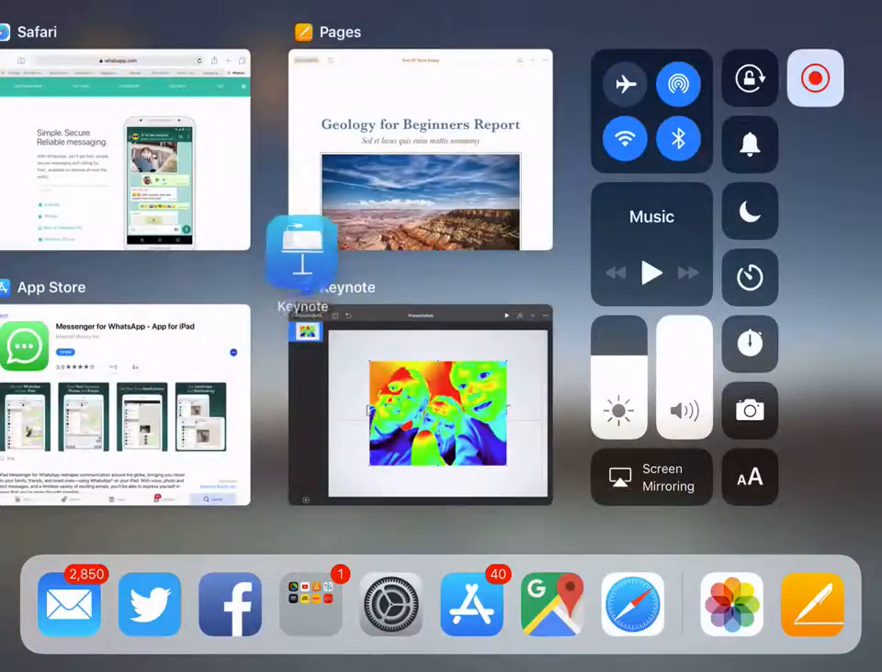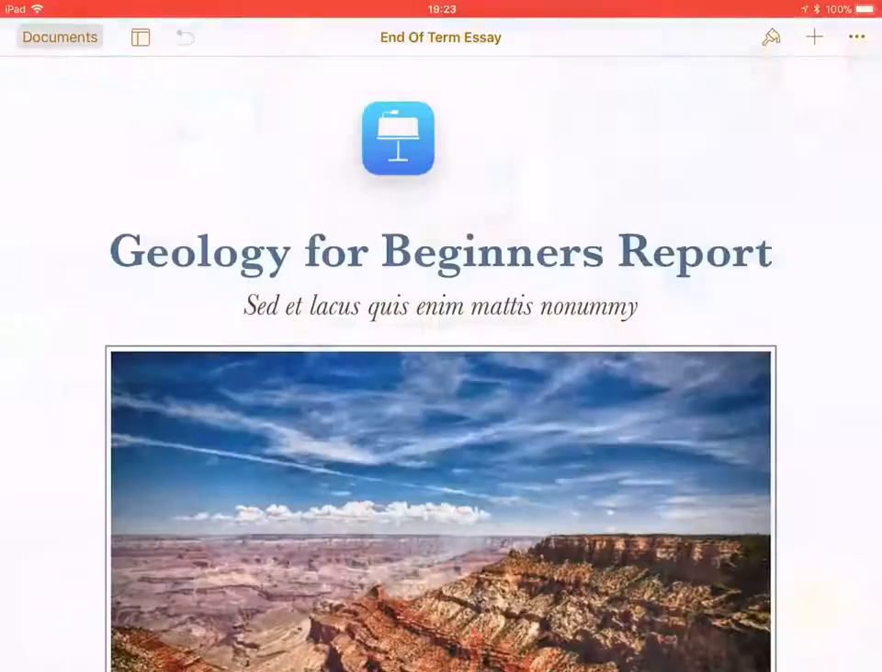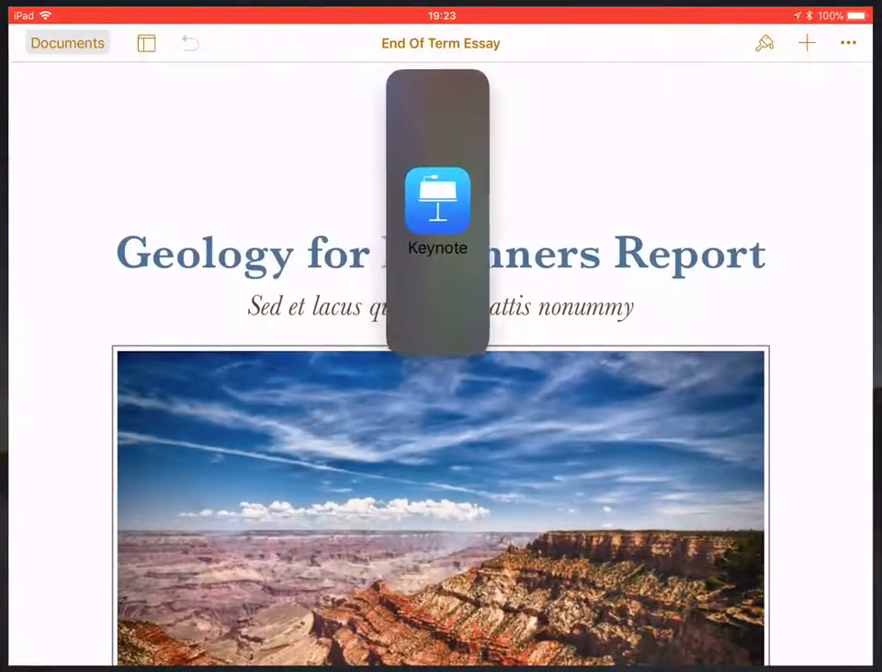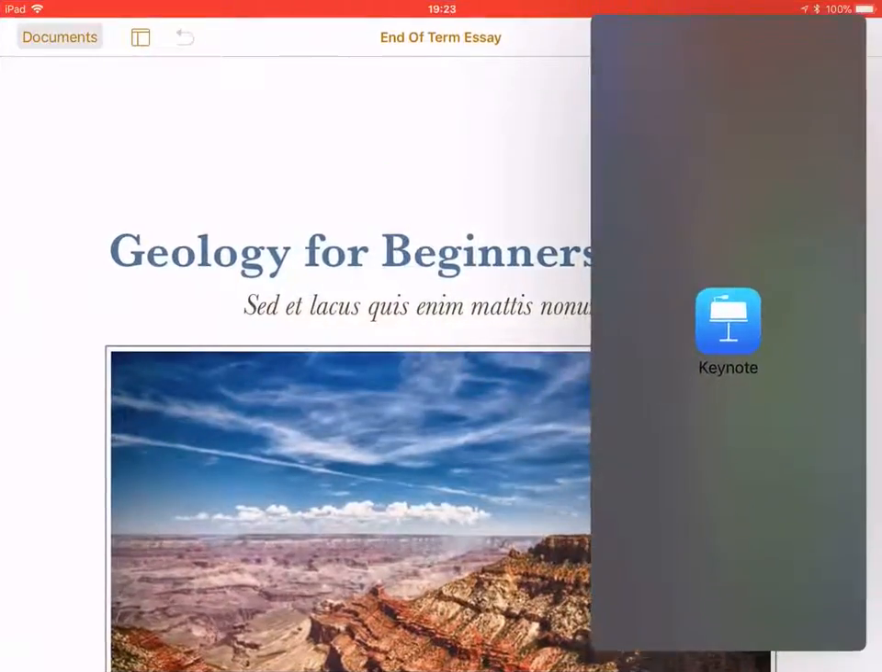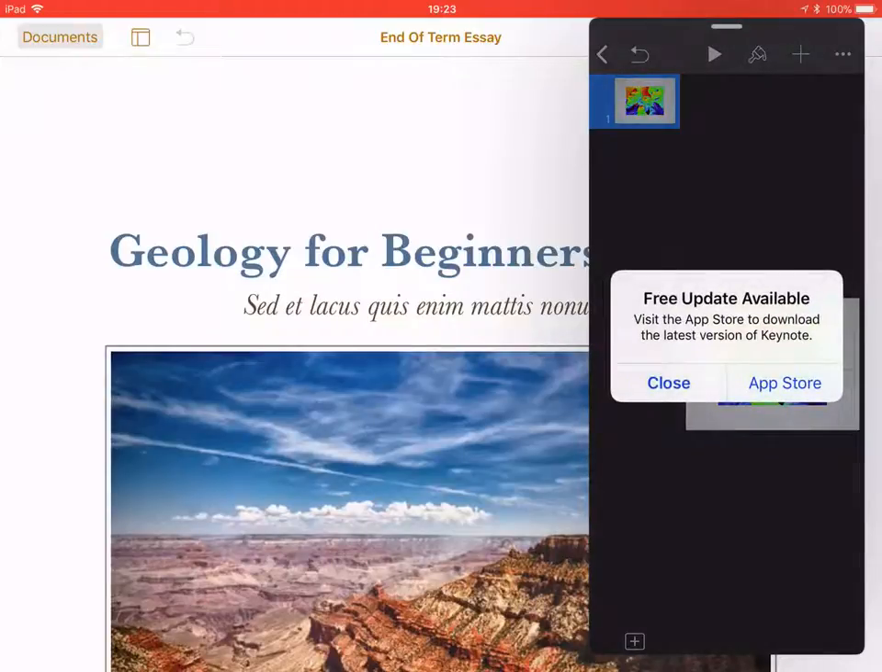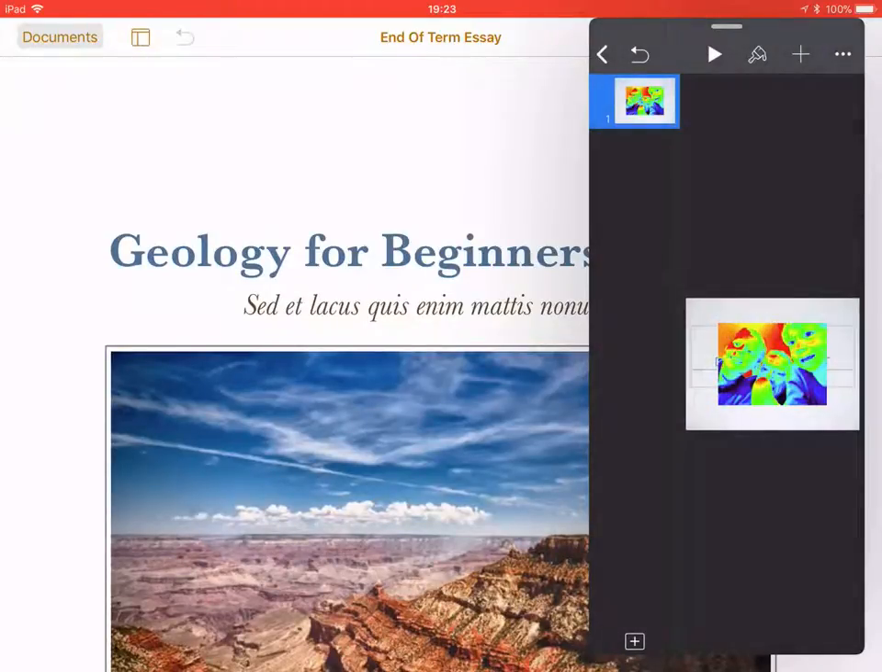1, 2. That will open the app switcher. I then hover over the app that I want to multitask with, which in this case is Pages, and then drop to the right. And there you go. Everything else just works as normal.